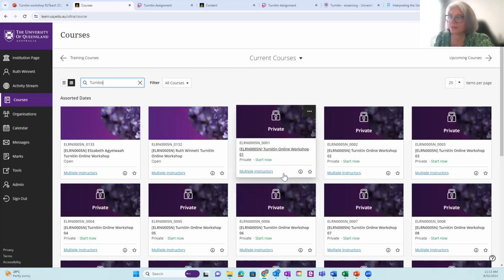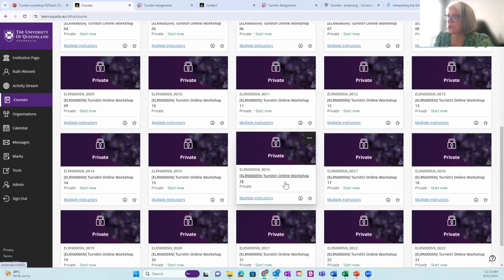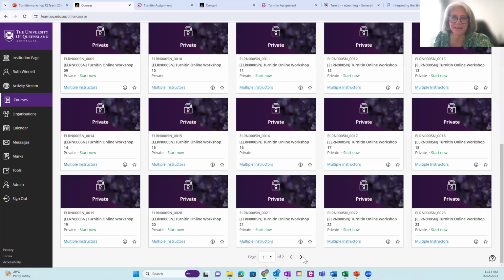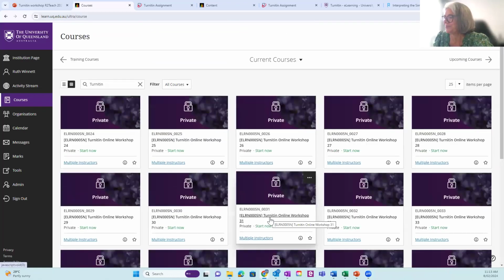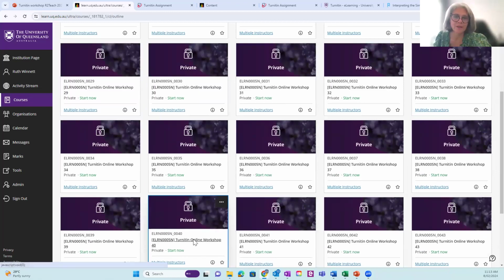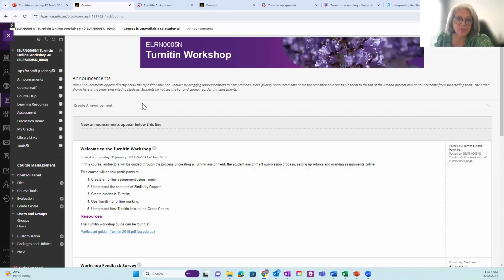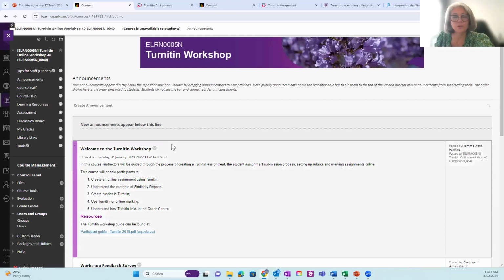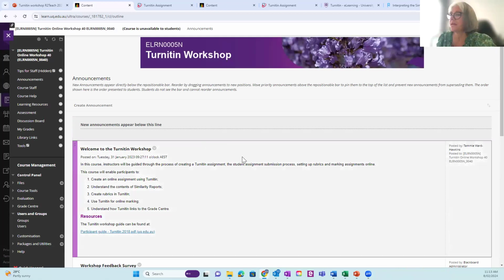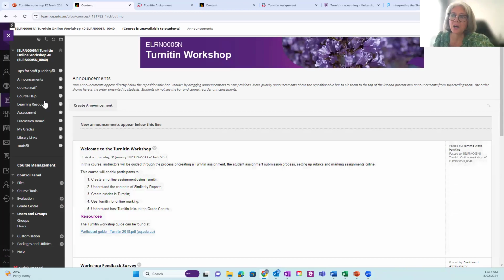Okay, I'm going to choose one all the way down the bottom, hopefully one that no one else has jumped into. Okay, so if you've clicked on that course, you can see your classic announcement, as most students see when they enter their Blackboard course. On the left is a learning resources menu item and also the assessment item. Can everybody click on that?